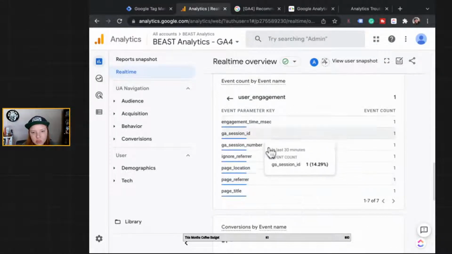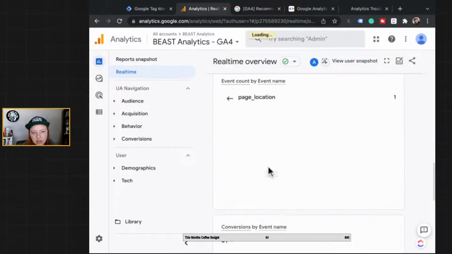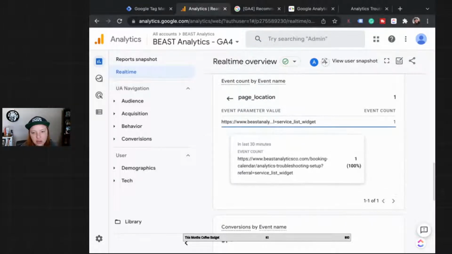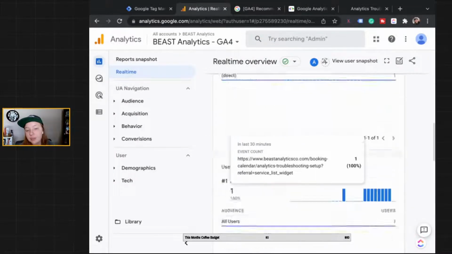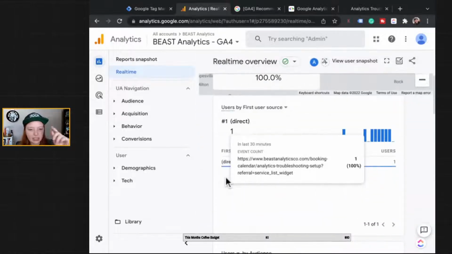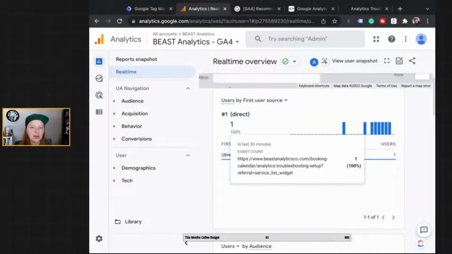User engagement. Page location. That's very weird. Okay. Well, here's another way to do it. We'll come back to that, because I don't know why. Actually, we're going to try one more thing.